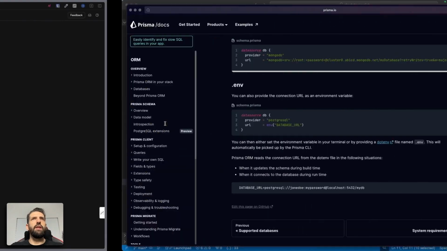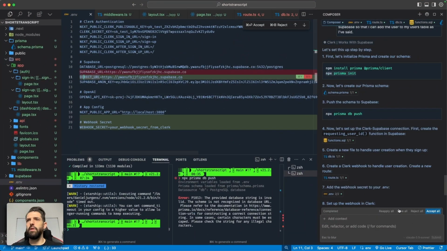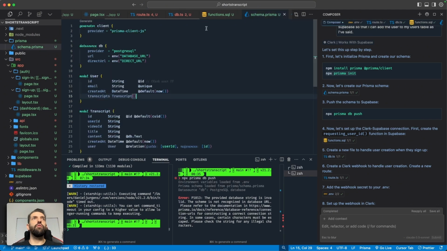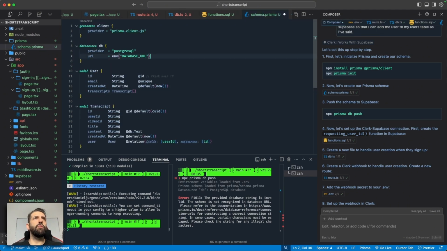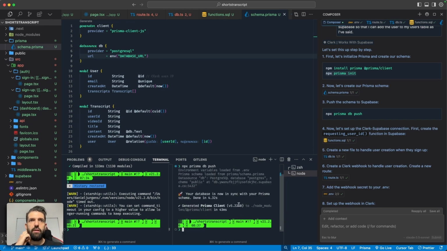Do we even need the direct URL? I'm not sure, so let me quickly see. We probably, let's see, we'll do this and head over to schema.prisma. We probably don't need that one, but I'm not sure. We need to go a little bit back and forth. I think this was just a mistake Cursor made.